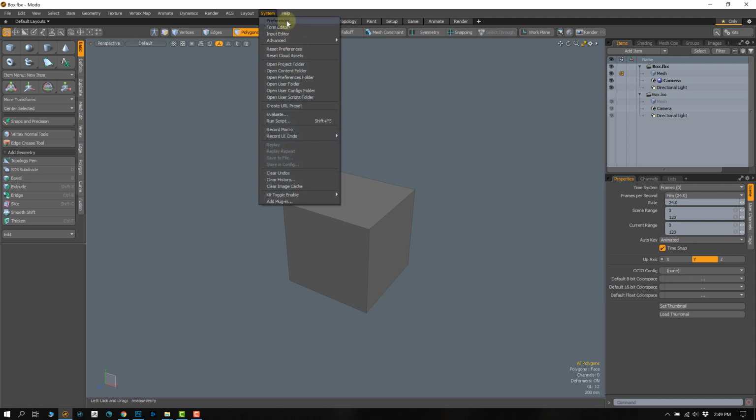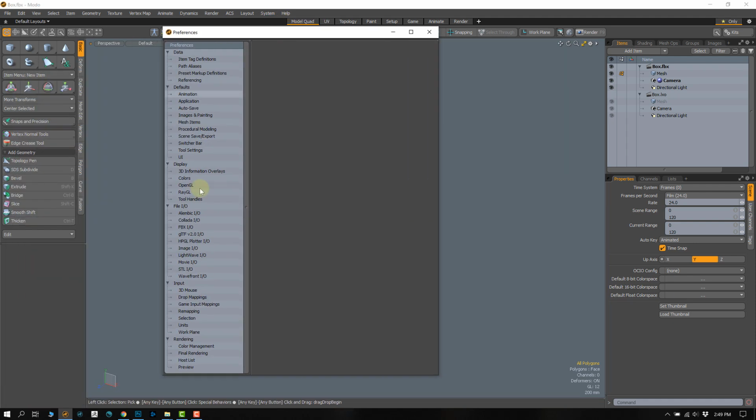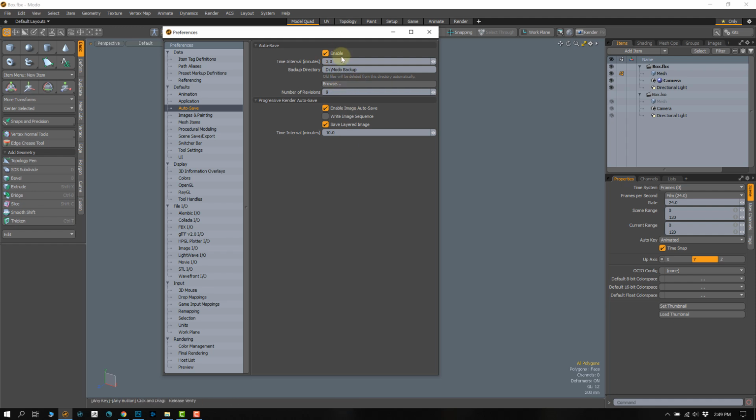Either one will bring up the same window. You get this big, huge thing, and we'll go through some of this stuff. But right now, we're just focusing on the autosave function. So under Defaults is Autosave. Click on that, and now it should be enabled by default.